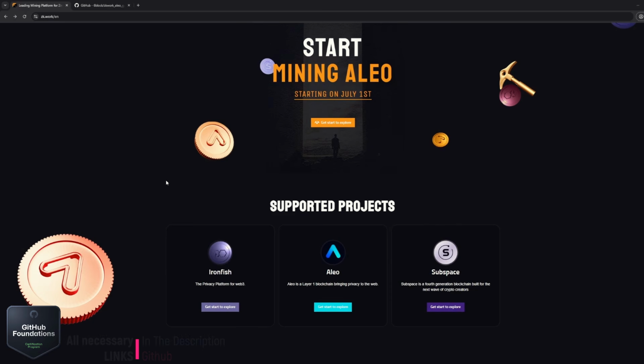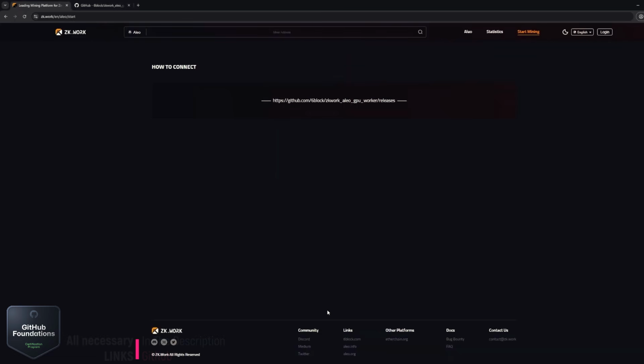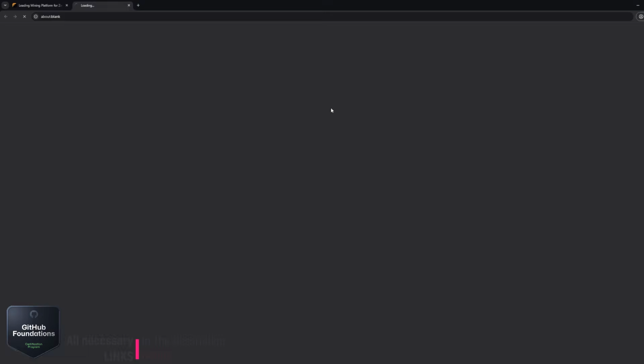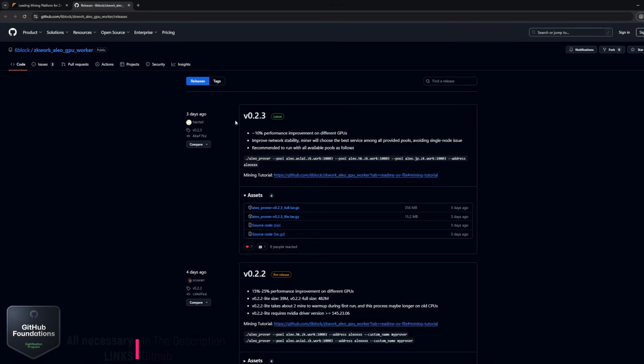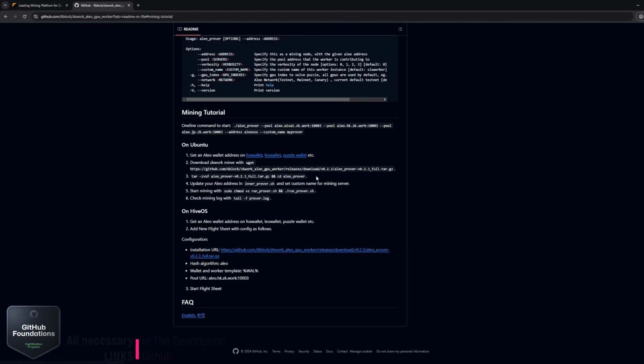So, first things first, I hopped over to zk.work. When you get to the page, you'll see this big old Aleo right here with Get Start to Explore. I'm going to go ahead and click on that, and it's actually going to give us a GitHub link. So we're going to click that, and that takes us over here to the releases on their GitHub. We're just going to click on the mining tutorial because I cannot post the commands on YouTube.